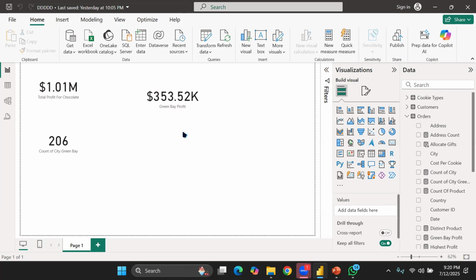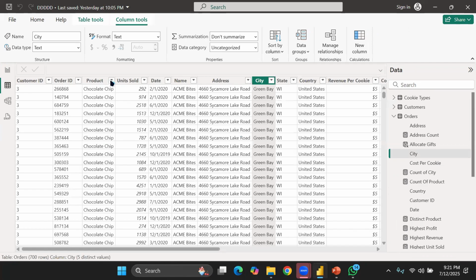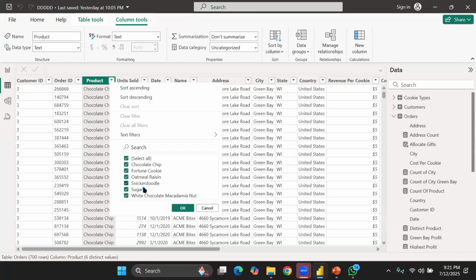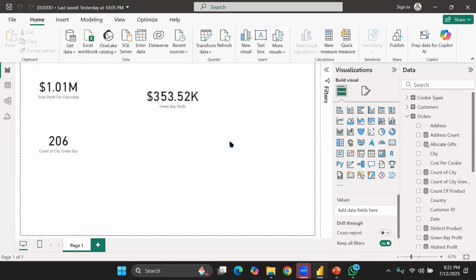353,502. Is there any question on this? Units of chocolate chip sold in Salt Lake. Okay, we have other products. We have fortune cookie, oatmeal raisin. We have sugar. We have white chocolate macadamia nut. So Ruth said units of chocolate chip in Salt Lake City.